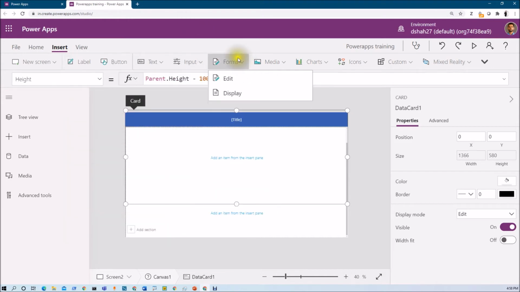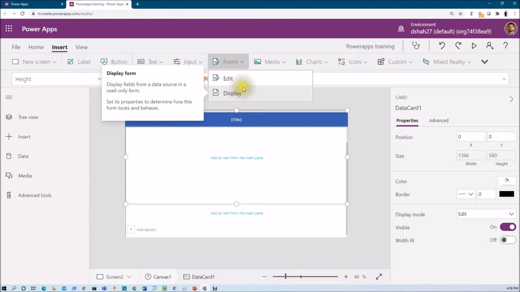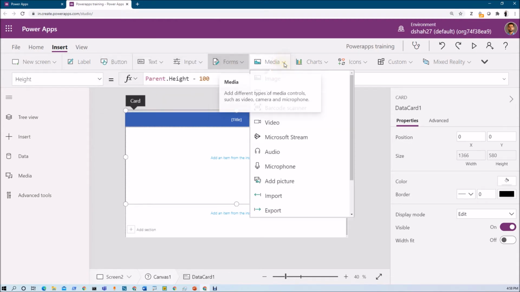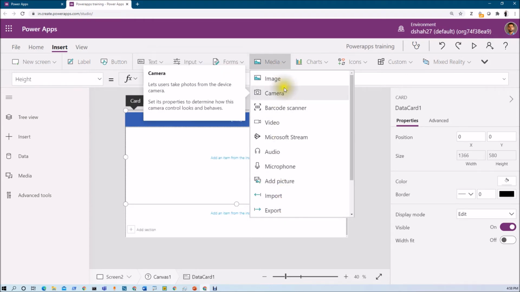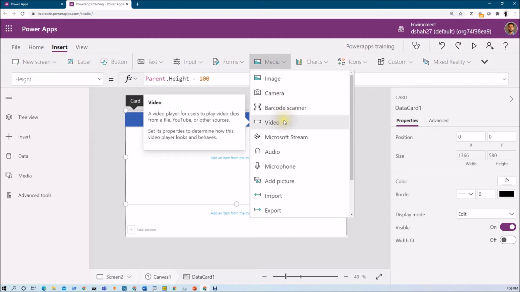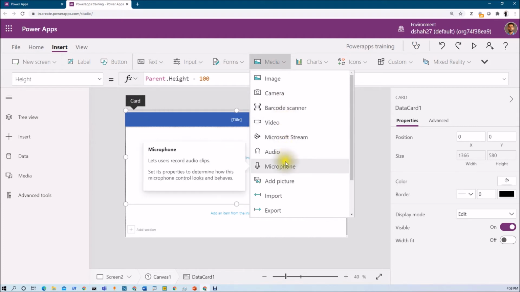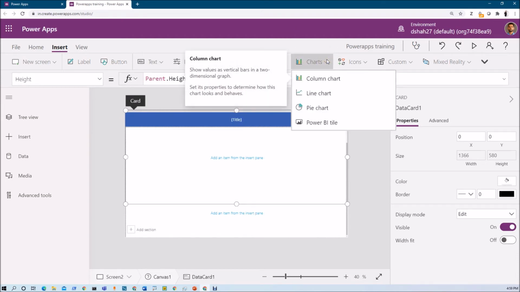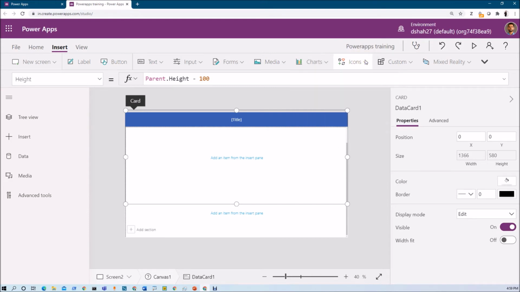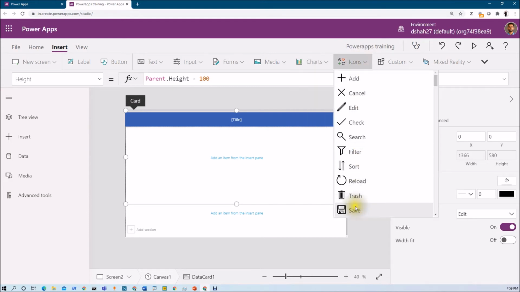You can add form using this option. You can automatically create edit form and display form using this option. You can add different media properties using this option. Image, camera, barcode scanner, video, Microsoft Stream, audio, microphone, add picture, import, export. Various options are there. If you want to add any chart, you can choose this option. There are out of the box icons provided here, so you can use this option.